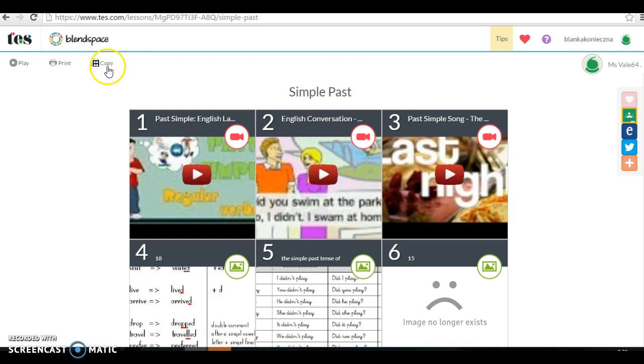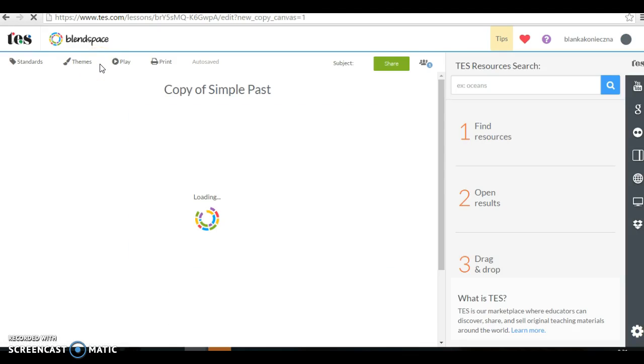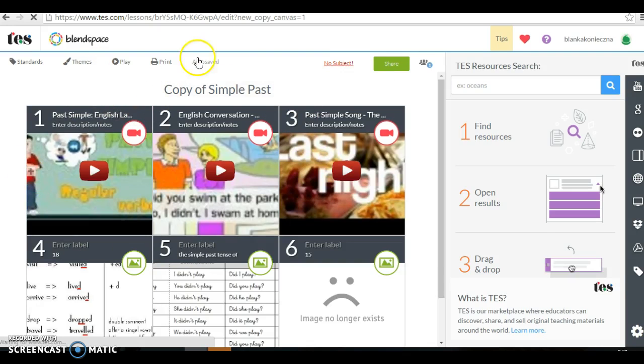Now imagine we like that, so we want to print it out, or we can copy it. So I just click on copy, which is an amazing feature because this gives you the opportunity that this class, the copy of this simple past class created by that particular teacher, is now in your profile, which means that you can edit it.